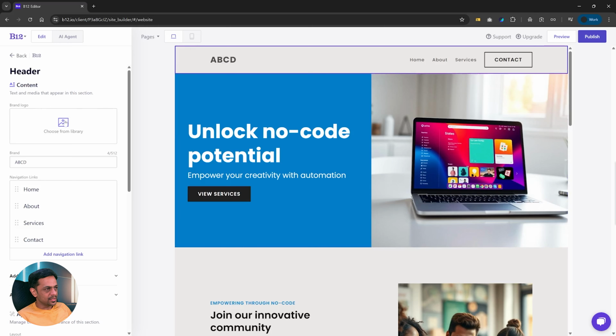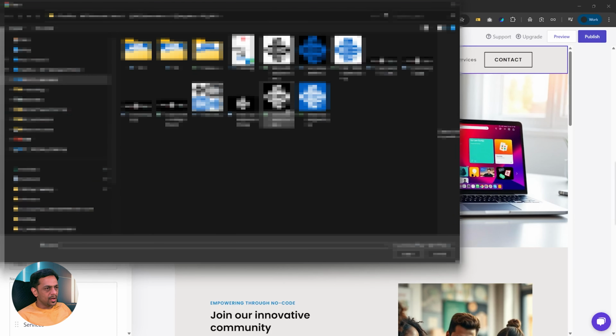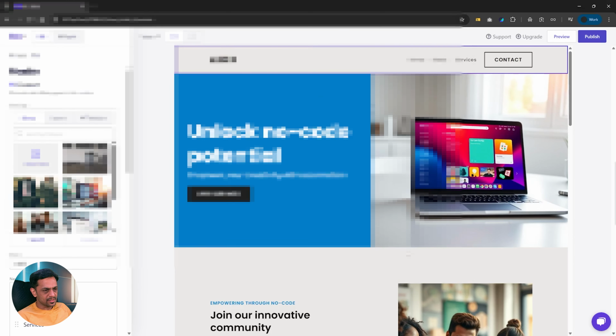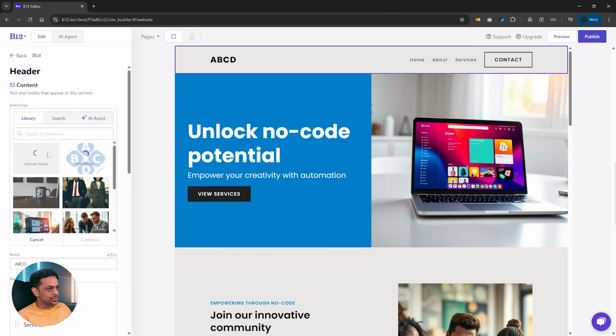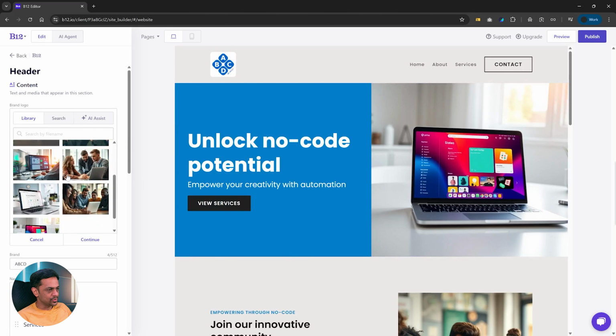Now, if I go to header, then I can choose from the logo. So I will go to library, upload media, and I'm going to upload the image, maybe this one. This is the logo. Now since I'm uploading this, you can see that this gets updated automatically, right? Of course, I can use a transparent background so that only the logo is shown and so on and so forth.